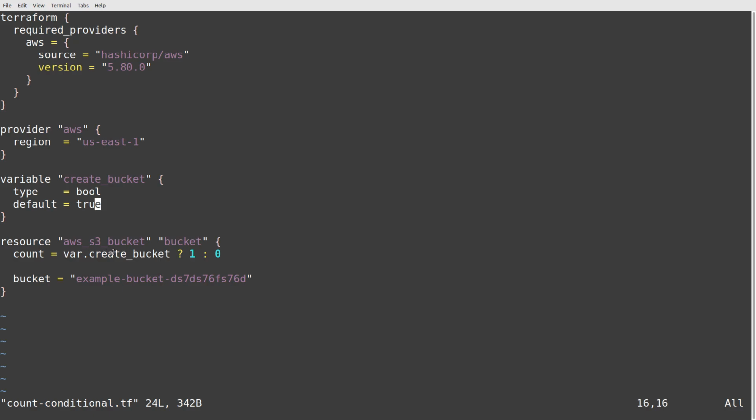And what you see here is we got count equals, and what this does is it says inspect this, and if it's true, then set the count to be 1. I can make it 2 or 3, but basically if the variable is true, set the count to be 1. If the variable is false, set it to be 0. And what we've ended up doing by having this 1 and 0 is this now acts as a switch. So this is conditional. Creating this resource is conditional upon this being set to be true. And I'm just going to demonstrate that to you right now.